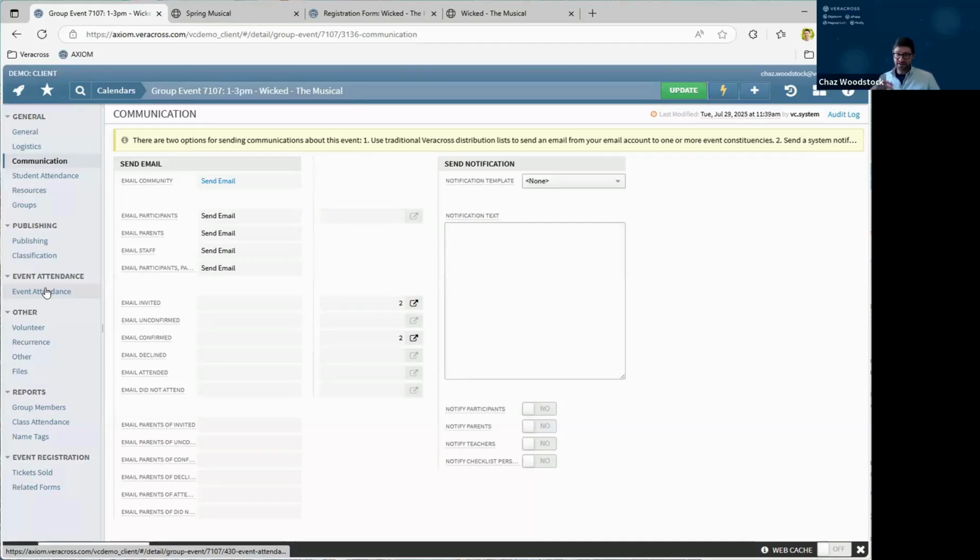Say everyone's supposed to sign up for a trip, or everyone's supposed to sign up for an exam. You can just go and send an email to just the folks who didn't sign up. So that gets really helpful. So that's the communication story.